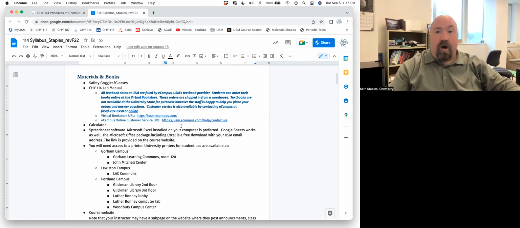Hopefully you have done so already because they can take a few days to arrive. If you have not, do that immediately so that you can get your lab manual as soon as possible. It does need to be the newest edition, it needs to be the 4th edition of the manual. We have made some changes, and so the old editions of the manual will not suffice. You need a calculator, obviously, spreadsheet software.